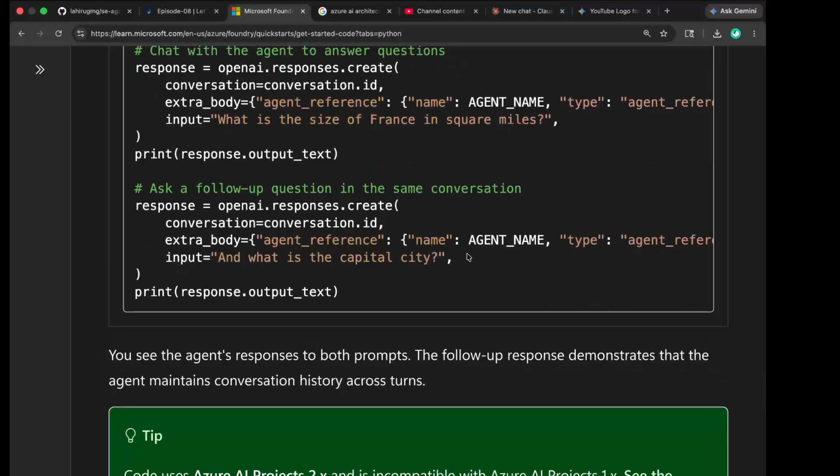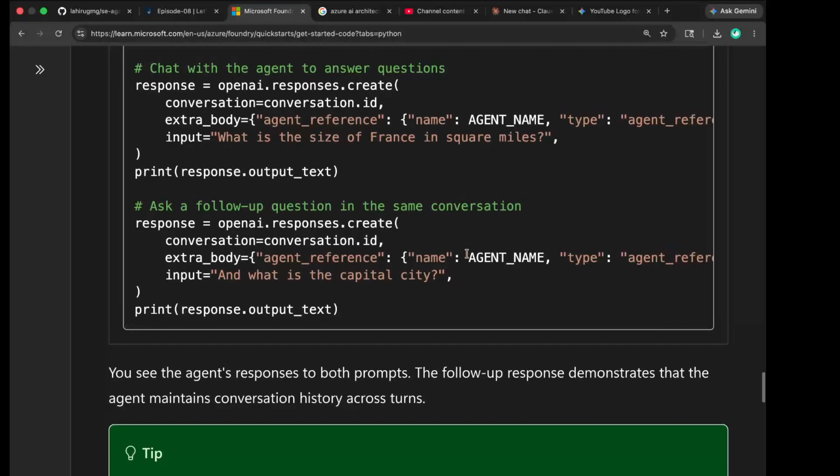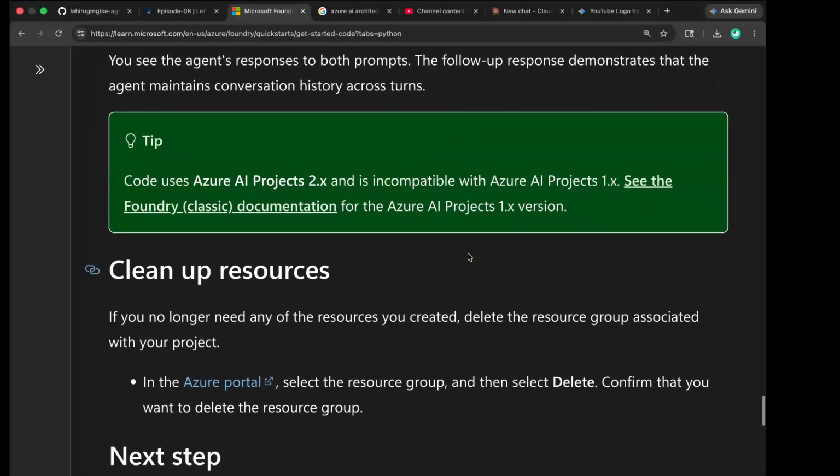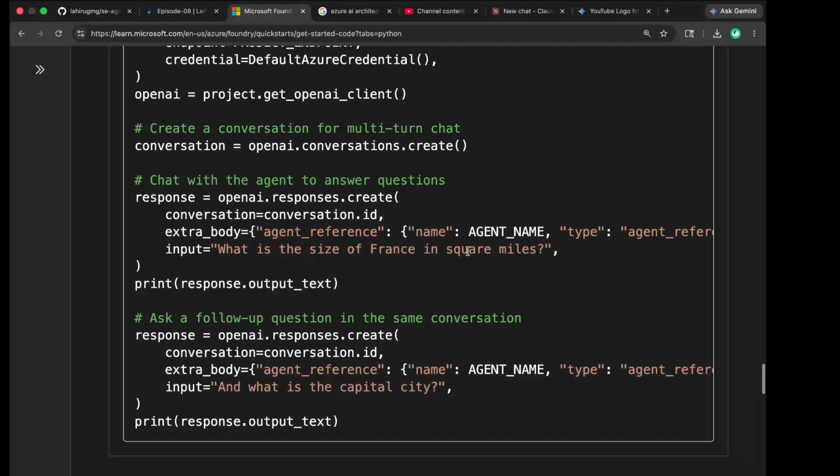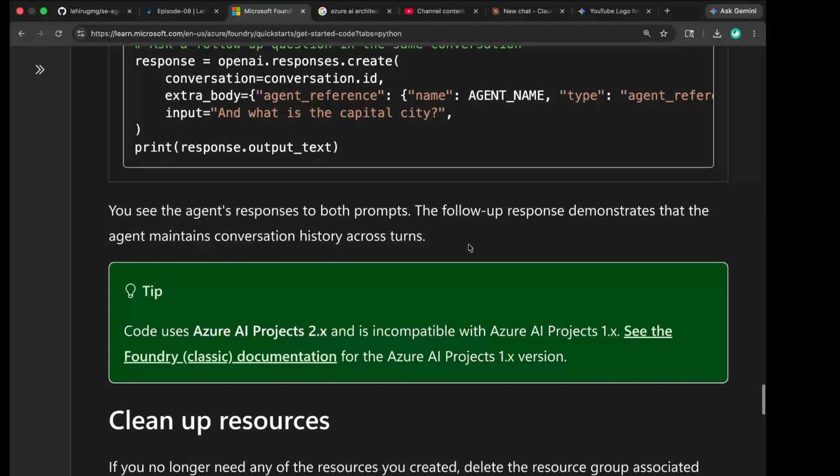You see the agent's response to both prompts. So first response on output, you see the agent's responses to both prompts. The follow-up response demonstrates that the agent maintains conversation history across turns. So this is the first conversation turn, then there is the second conversation, but it maintains the conversation history. Code uses, so this question doesn't explicitly say France. So, and what is the capital city? Then it answers whatever the capital city of France, Paris, I guess. You see the agent's responses to both prompts. The follow-up response demonstrates that the agent maintains conversation history.